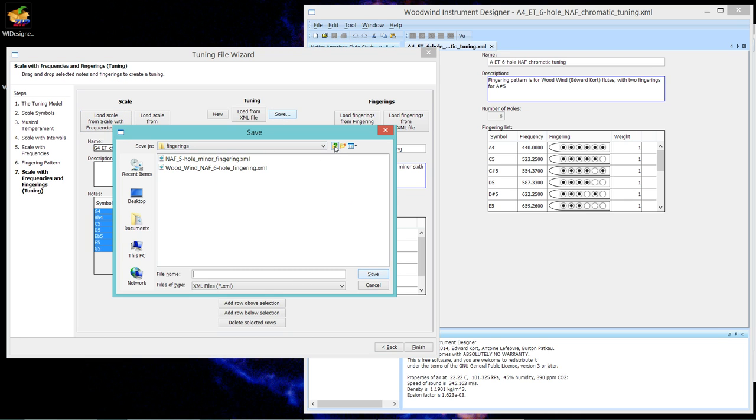We're going to save this in my tuning directory just to keep things organized. And you can see the six tunings that are provided as samples. And this now is a G4 equal temperament. So you'll come up with your own naming conventions that allow you to identify what you're working with. And it's a NAF, and it's minor tuning, not chromatic.